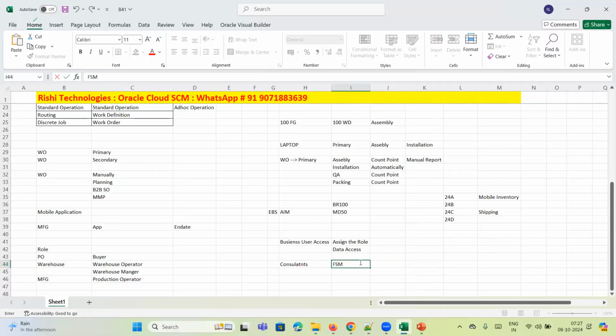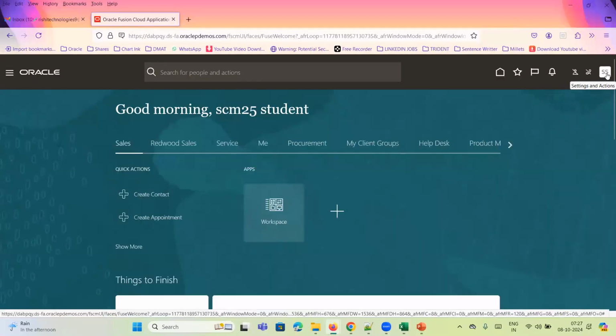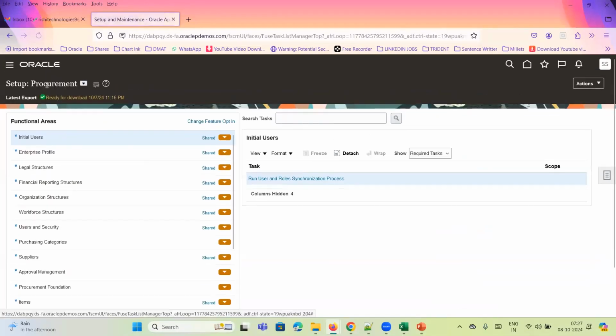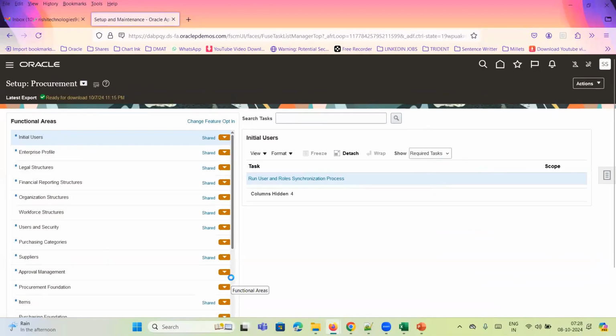Here we have one tool called FSM, Functional Setup Manager. FSM is a centralized repository. So by using FSM, we will configure any application. Where will you find it? If you go to user level and click on user, here you can see Setup and Maintenance. If you click on Setup and Maintenance, this is nothing but FSM. By using FSM, you will do the configuration.